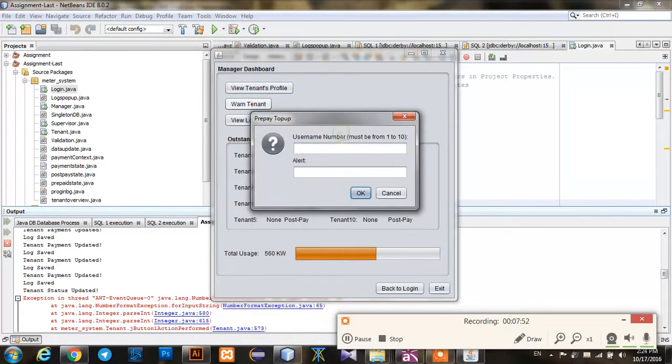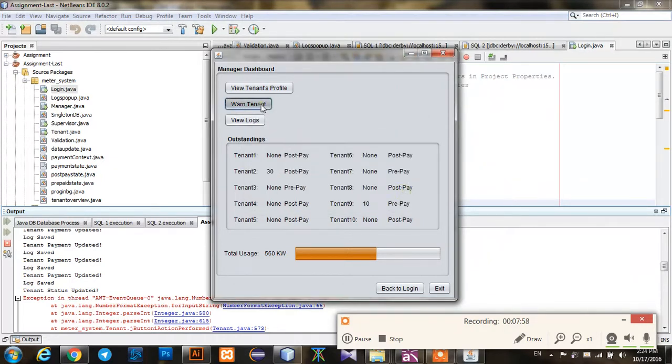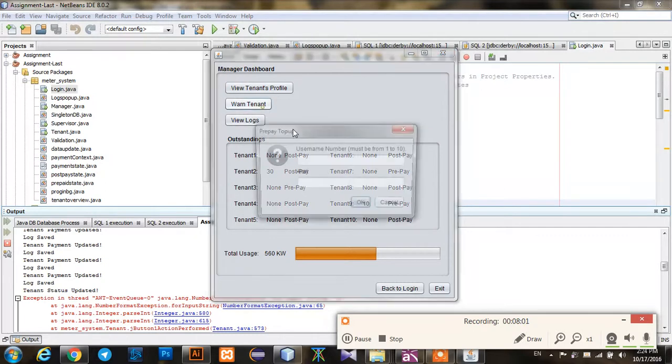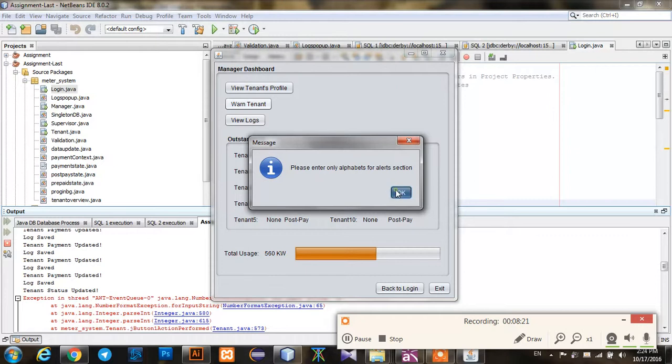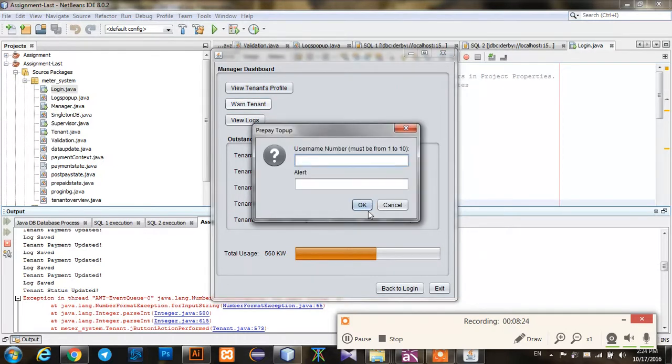So we got the one tenant here, and you have to choose the number here. So if I use A, you can't do that. If I do 11, this is wrong. You should be entering a valid input. An alert could be, we are recording. So tenant 9, let's make it tenant 1. Tenant 1, we are recording. Click on OK. Oh yeah, we can't. We should be only alphabets. I shouldn't write something else. So tenant 1, whatever, test.